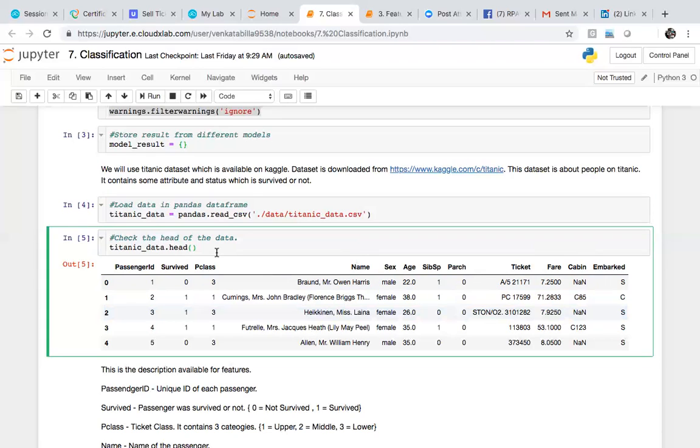Now you need to understand here, a very important step, step number 5: understand the data. See that now there are totally 12 columns, right? In these 12 columns: passenger ID, survived, P class, name, sex, age, sibsp, parch, ticket, fare, cabin, embarked. You observe the 12 columns.